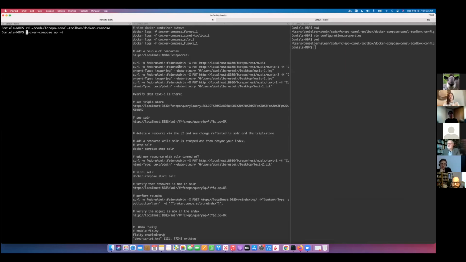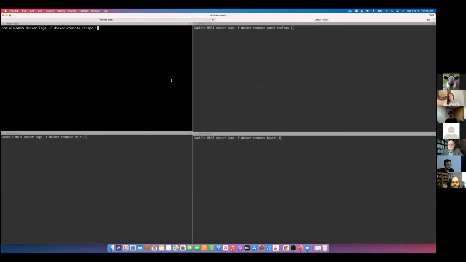The demo is going to cover the Solr and triple store indexing, the fixity service, and we are going to look at the triple store audit service. So what I have here is a couple of terminal windows.